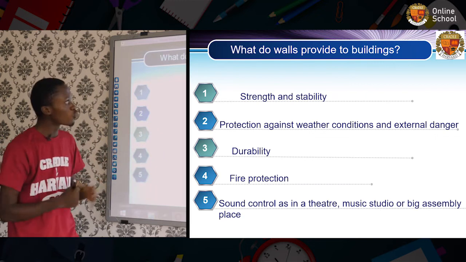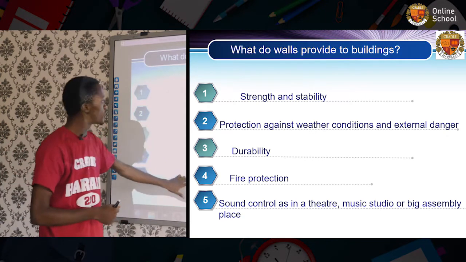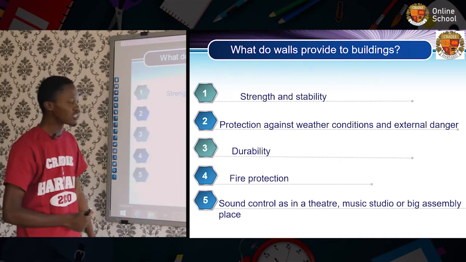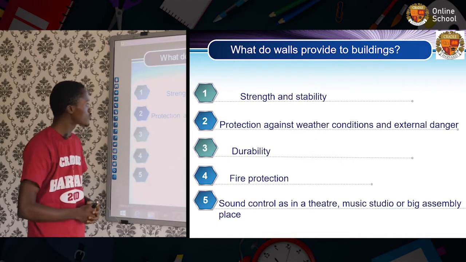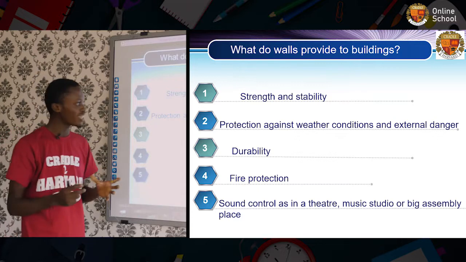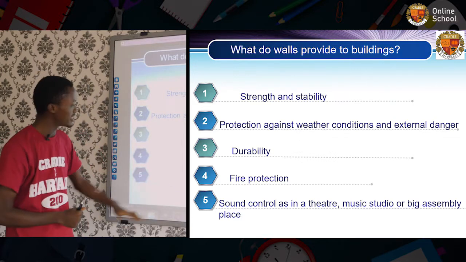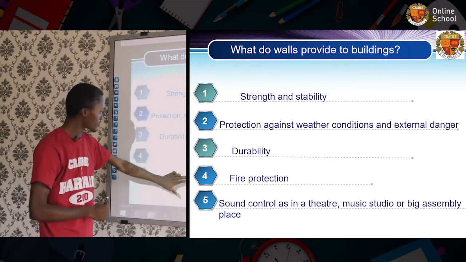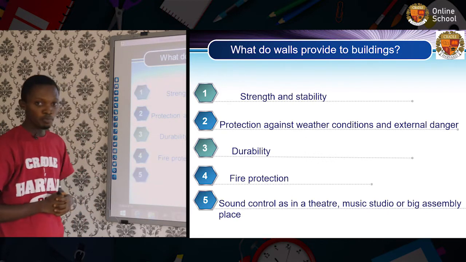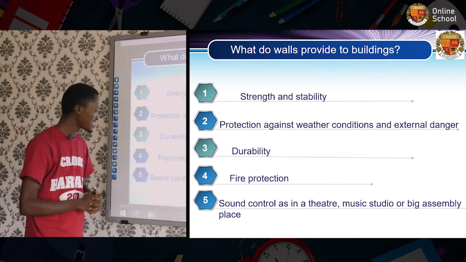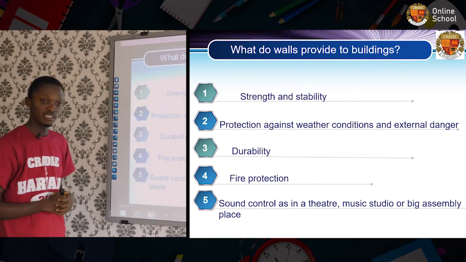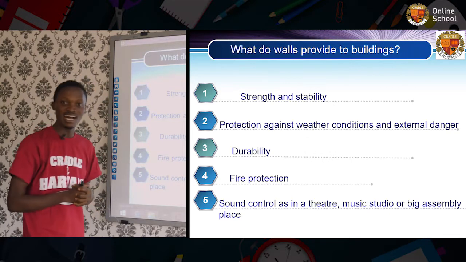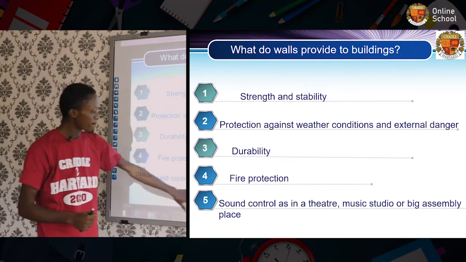Now, what do walls provide to buildings? One, they strengthen and stabilize the buildings. Two, protection against weather conditions and external danger. Three, durability. They make them stronger. Four, fire protection and sound control, as in theaters, music studios, or big assembly places.